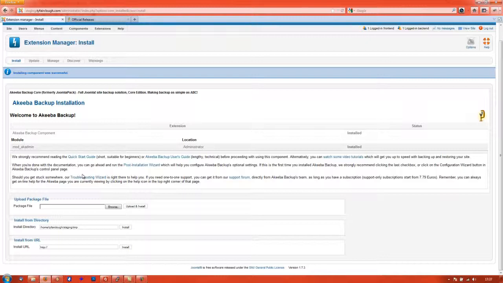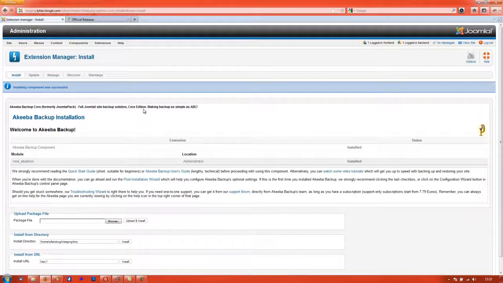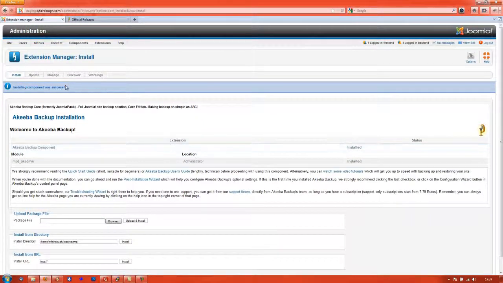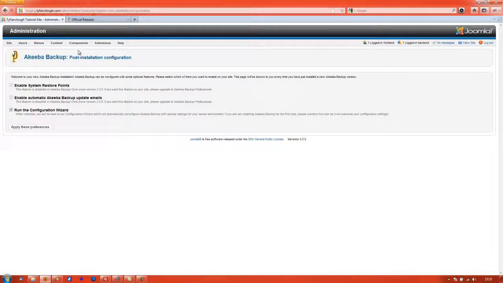You effectively download the extension from the website, then use the extension manager to find a file, upload it and install it. Then you get a success message and some introduction to the extension you've installed and what it's actually installed. So in this case it's installed a component and installed an administration module as well. So if we go to components now, we have our first new component. If we click on it now, we have the new extension, and we'll be looking at Akeeba Backup installation and setup in greater detail in the next session.